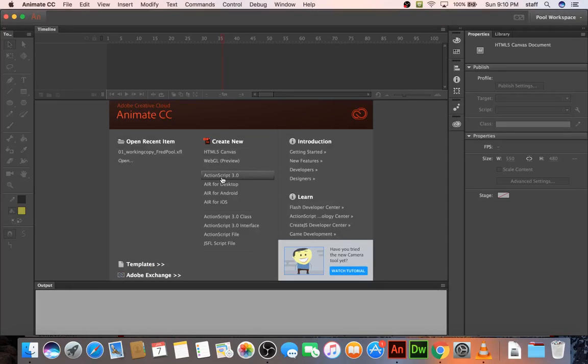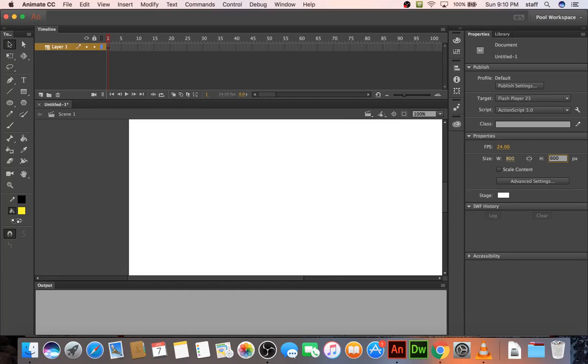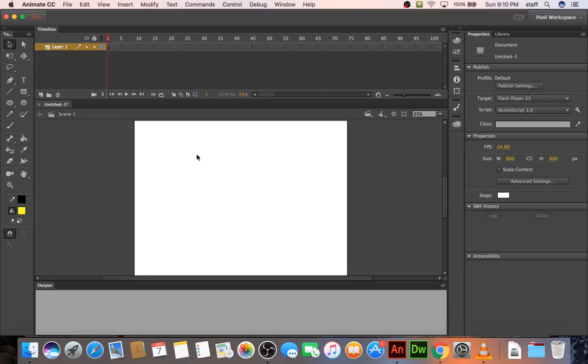Alright, so for this mini lesson, we're going to open up a new ActionScript 3 document and let's make it 800 by 600. Easiest way to do that is just to type right here and then hit tab so it jumps over there. And for our frames per second, we could leave it 24, I suppose. Either that or 30. We'll leave it like that.